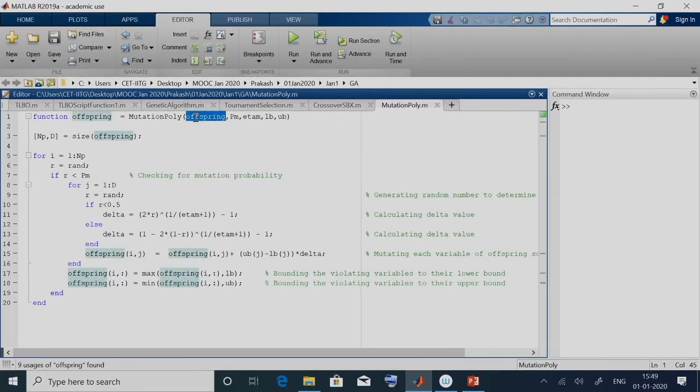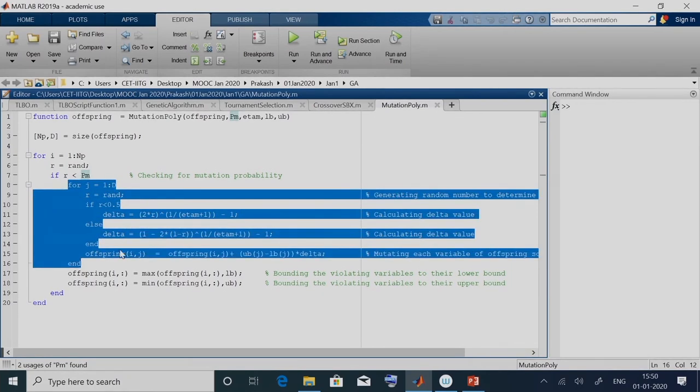So we receive the offspring, the mutation probability, the distribution index for mutation eta_m, and the lower and upper bounds. Similar to crossover, we first determine the number of population and the dimension of the problem. For each solution, we will be performing mutation. We generate a random number R. If R is less than the mutation probability, we perform the mutation, else we don't need to do anything and the offspring will remain the same.